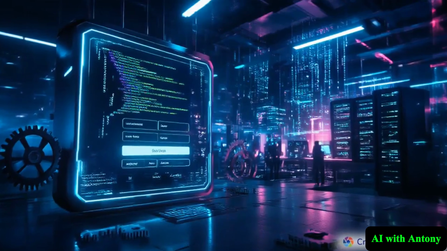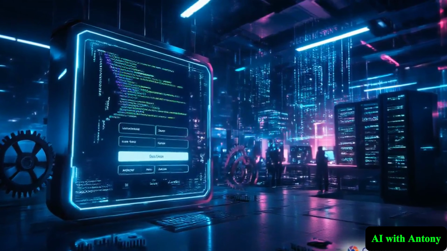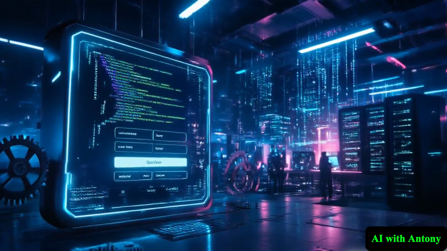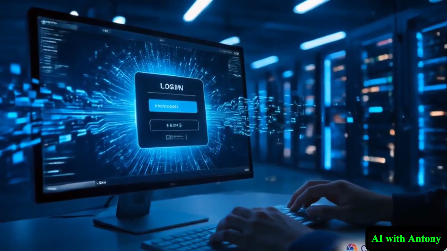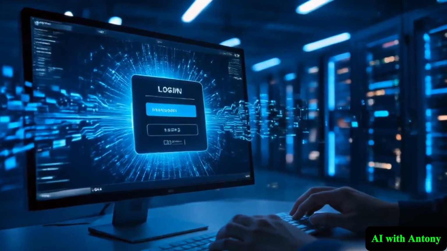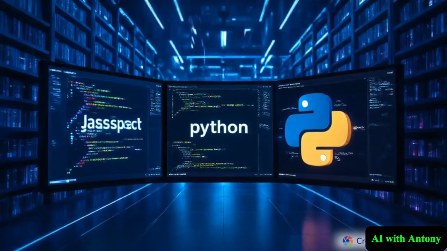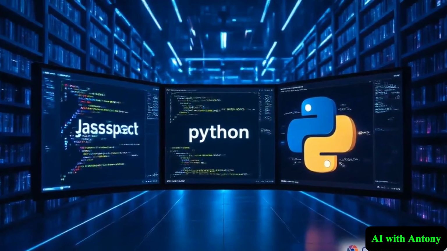Backend development works behind the scenes. It handles user login and sign up, data processing, server logic. For example, when you log into a website, the backend checks your details and sends a response. Backend is built using languages like JavaScript, Python, and Java.